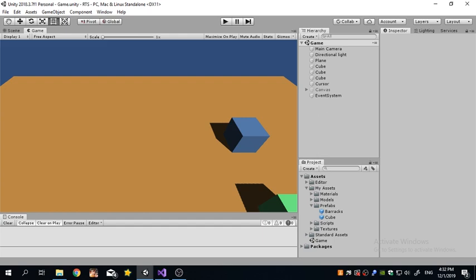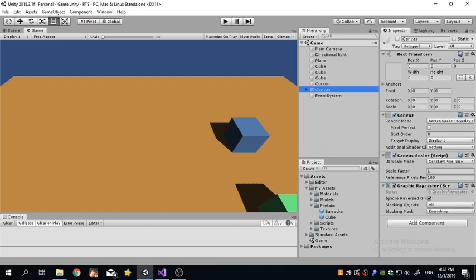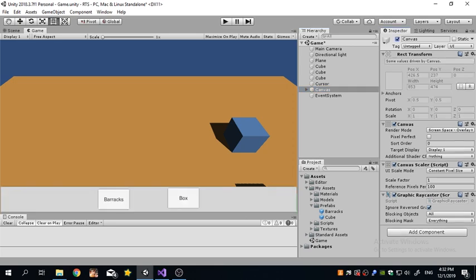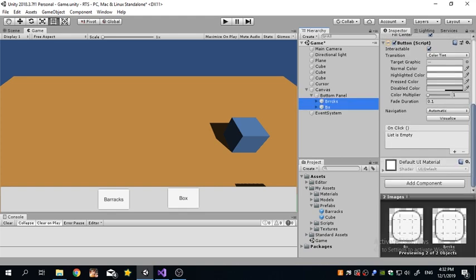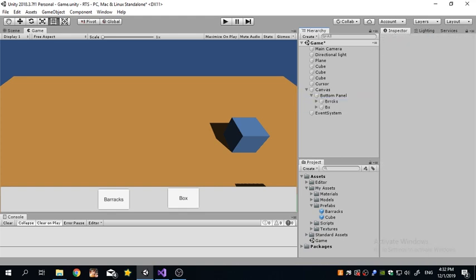So for this new function, we want to add a selection in which we want to choose what building we want to place. So for that, we will need a UI. I've already created a UI and here it is. It's just a simple UI, it's not really fancy. And also I've placed two buttons, barracks and a box. Now it doesn't have any functions yet, so let's go to our gridless base building system.